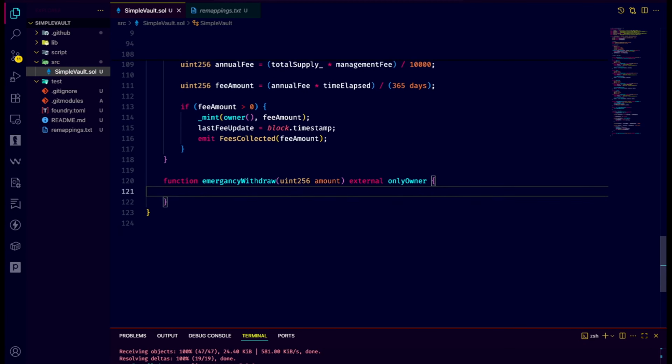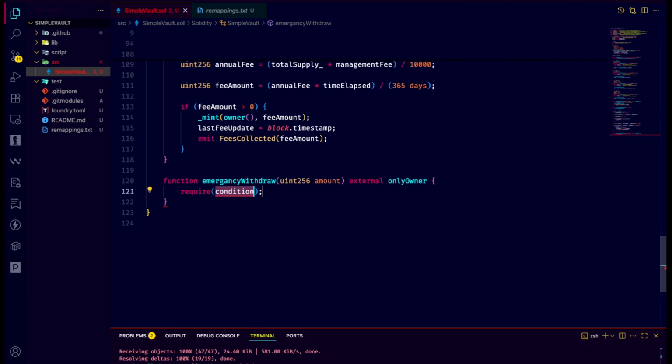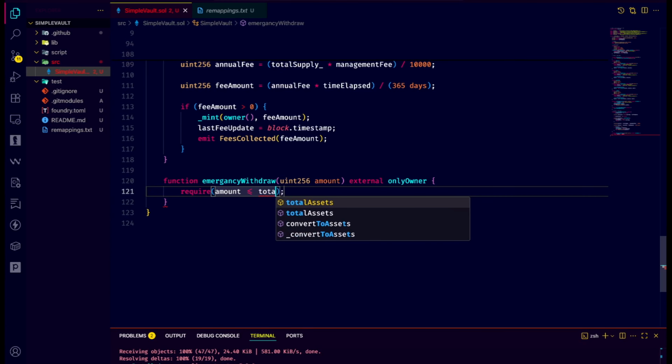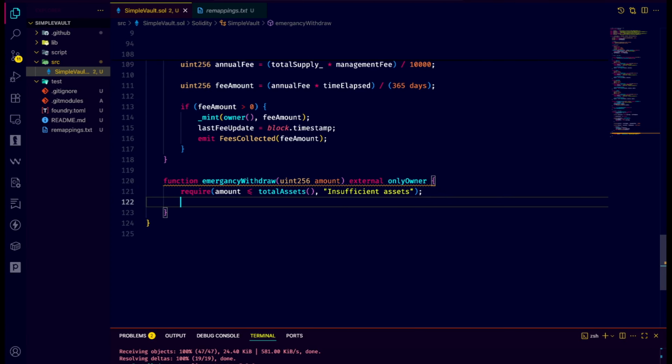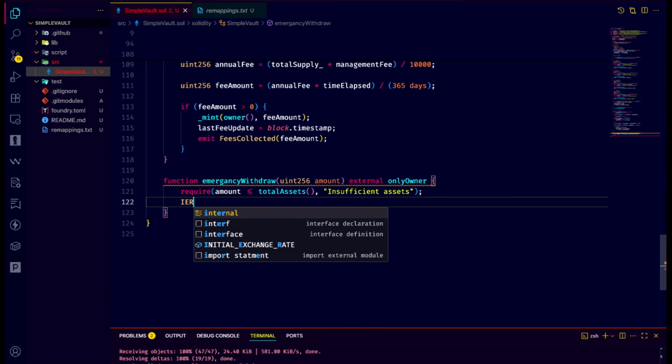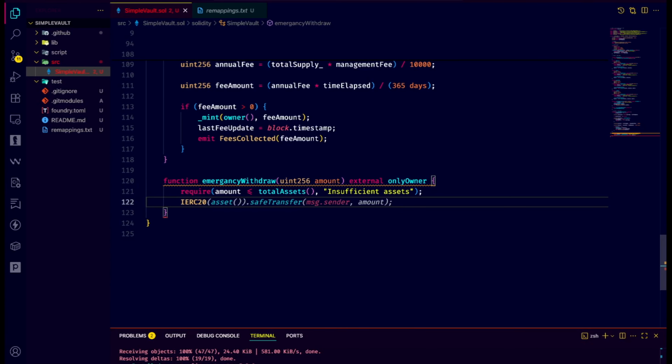And now let's add the condition here: require amount should be less than or equal to total assets, and if it is not like this, we will revert with an error, InsufficientAssets. We have to pass InsufficientAssets. And now IERC20 asset and transfer. There are two types of inbuilt functions, safeTransfer, but we are going to use the transfer here.